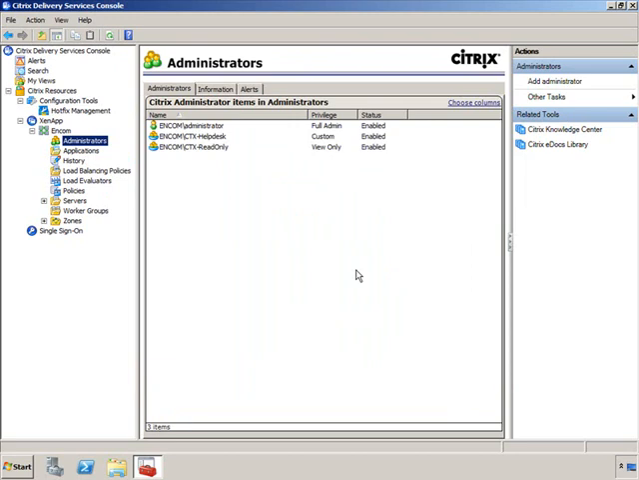Now you've created these groups. You've added a group, and you've given that group a role of permissions, a set of privileges that they can or cannot do within your Citrix farm.